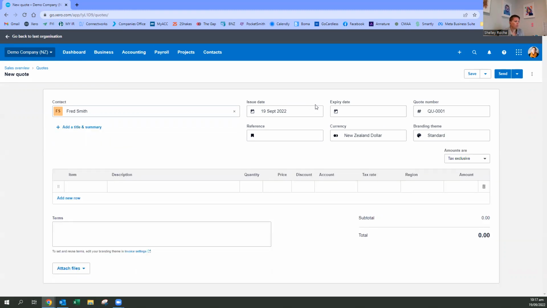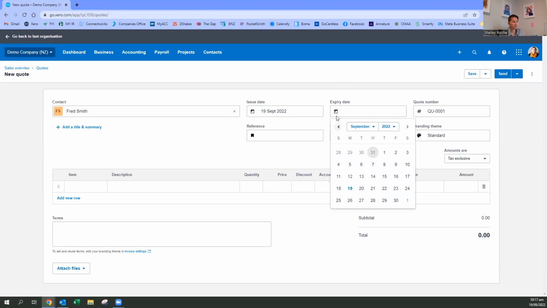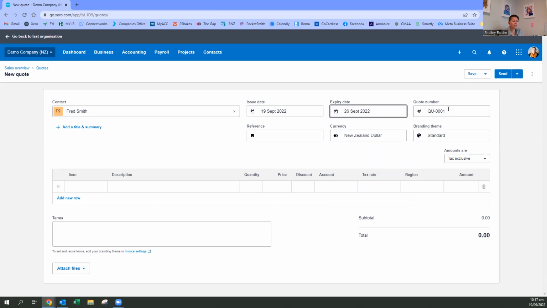We don't really need it for this one, so we'll go expiry date. So there's some suggested dates, or we can pick another date. Say a week. Gives you a quote number. Reference could be again that name or what have you. Tax exclusive. Generally with quotes, you'd probably want to do them tax exclusive.